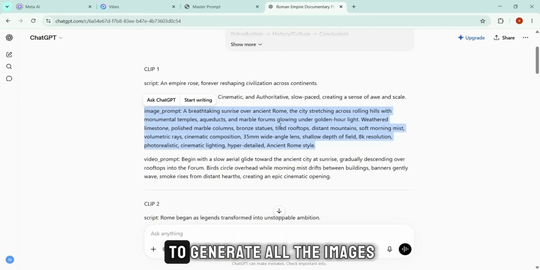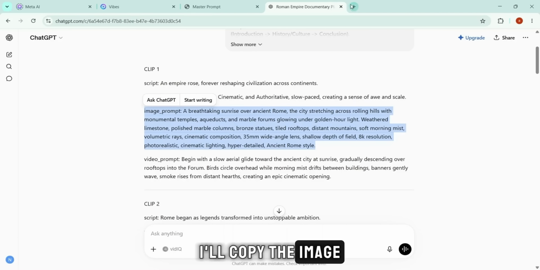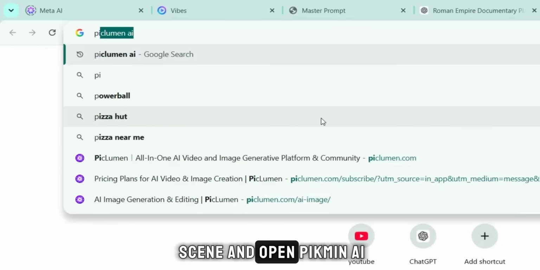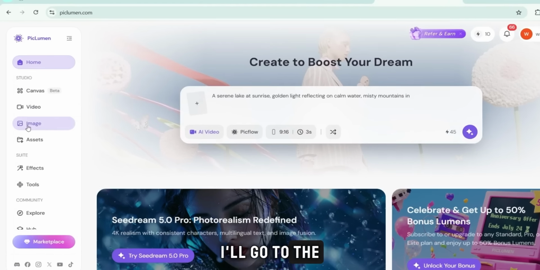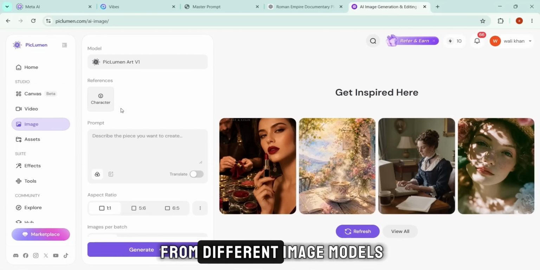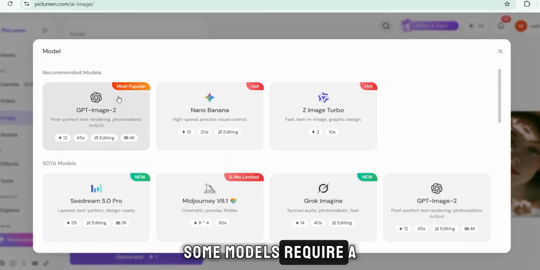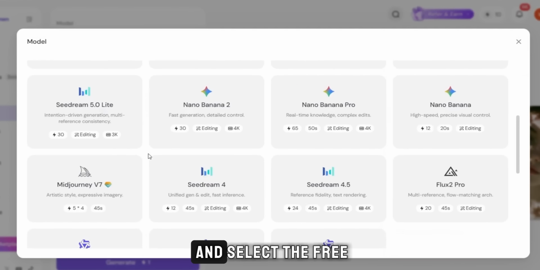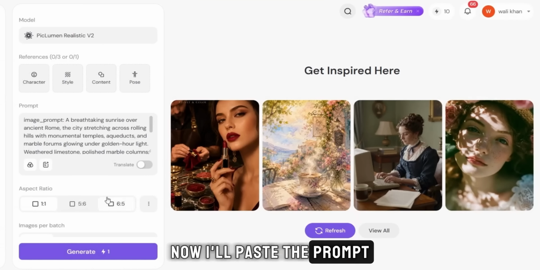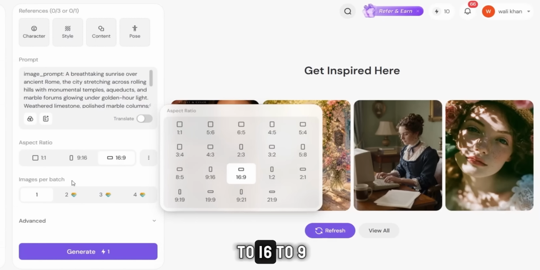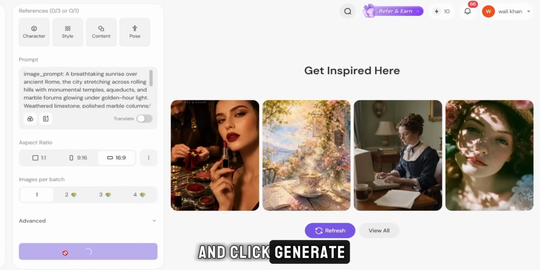The first step is to generate all the images. I'll copy the image prompt from the first scene and open Pixelman AI. As you can see, I'm already logged in. I'll go to the image section where you can choose from different image models. Some models require a paid plan, but I'll scroll down and select the free Pixelman Realistic V2 model. Now I'll paste the prompt, set the aspect ratio to 16:9, and click Generate.